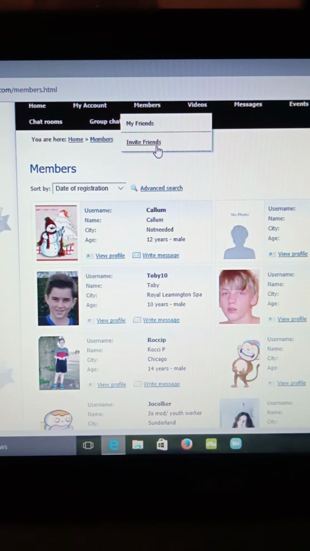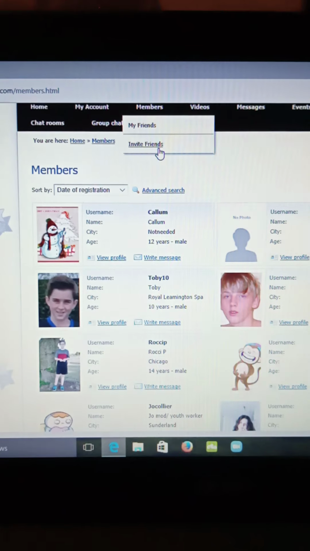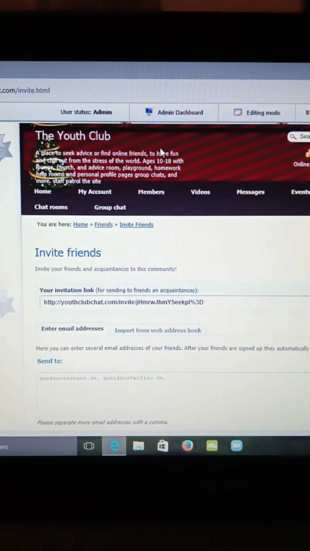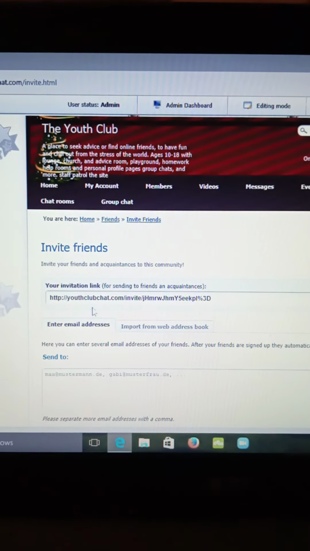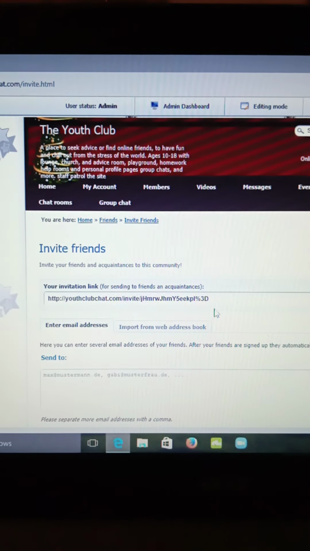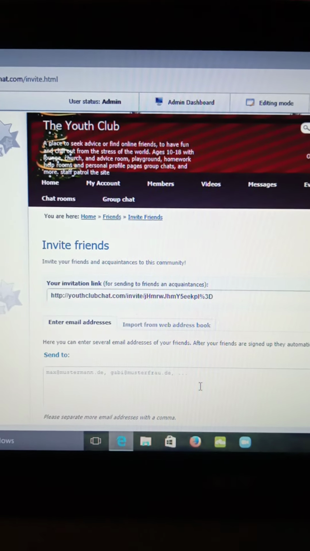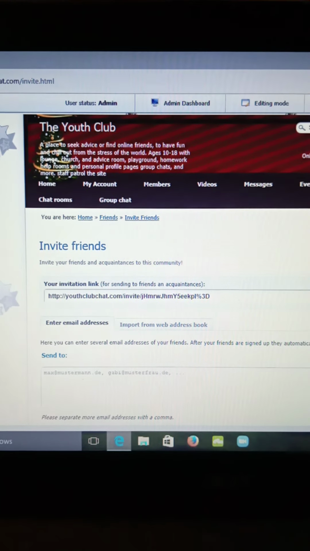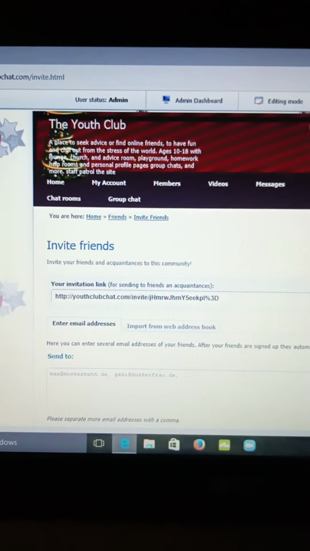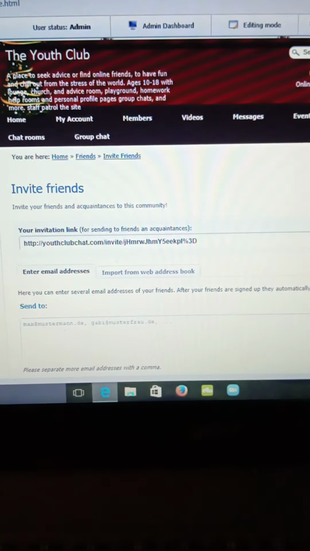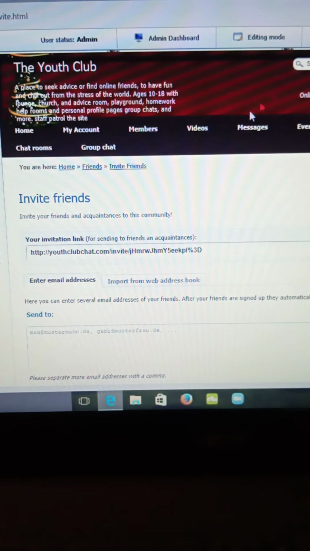You can then invite your friends. It automatically will send a link. So there's your personal invitation link, and you put in here all the email addresses of your friends. It will automatically find them. You can add a message and then send your invitations, so all your friends will know you come to this site and will be able to join us and ultimately join you and join in.